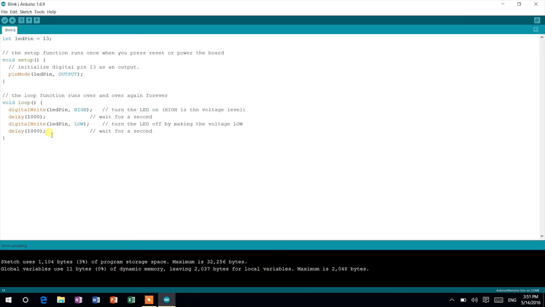Due to that, it is the last line of code, the loop would restart by turning the LED on once again. Then a delay, then off, then a delay, and it would keep going on and on forever.